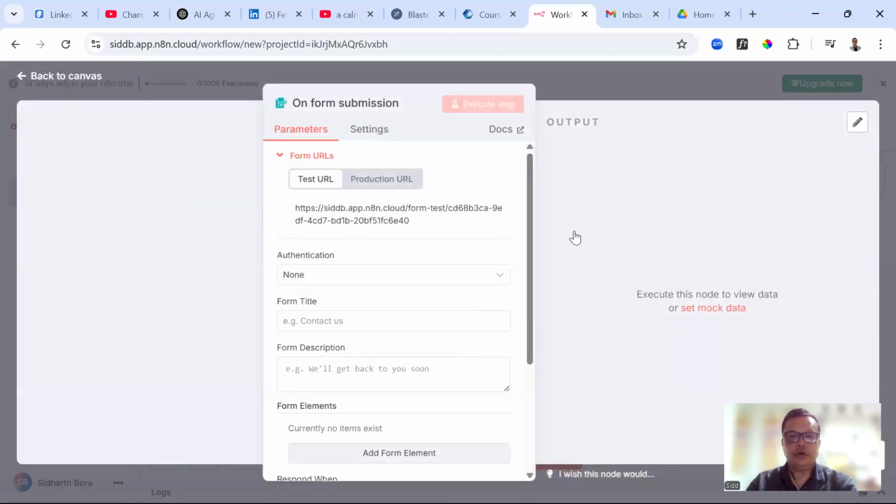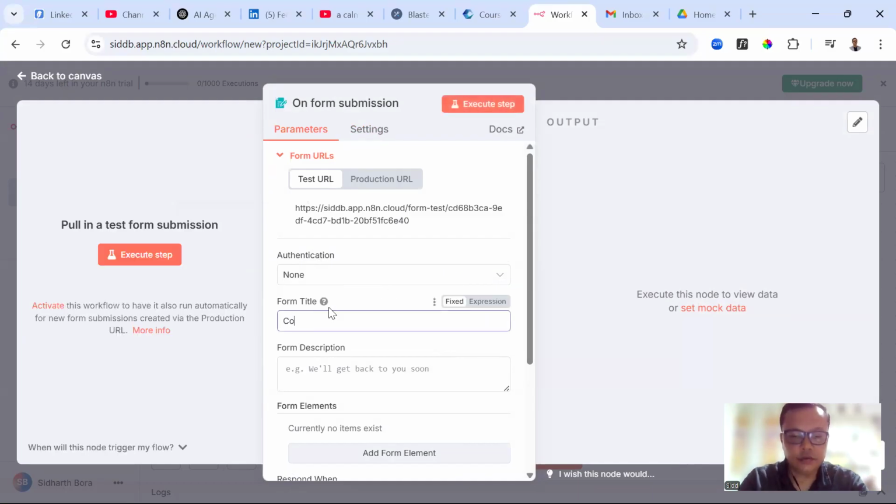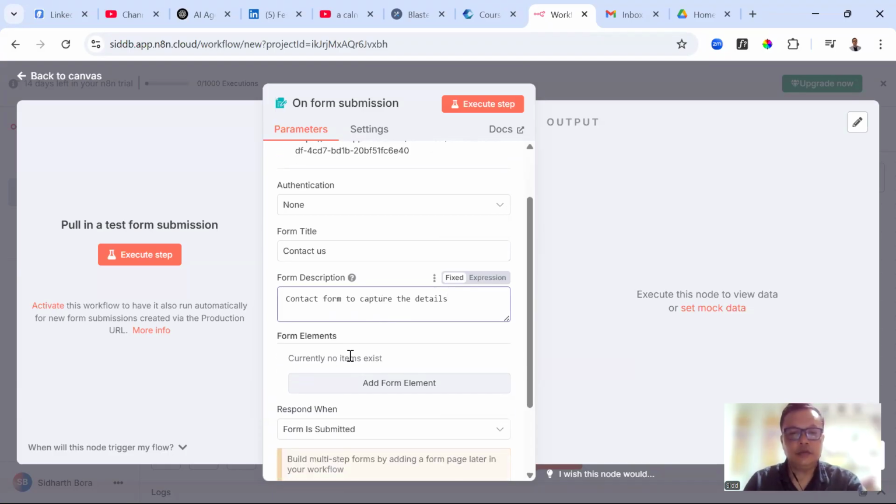This particular window pops up asking for these details, the form URLs. It is a test URL. Please keep it as it is because we are testing. Authentication, we don't need for the moment because we are testing. Form title, let's say Contact Us. Form description is: contact form to capture the details. Currently no items exist, so we'll add form elements.